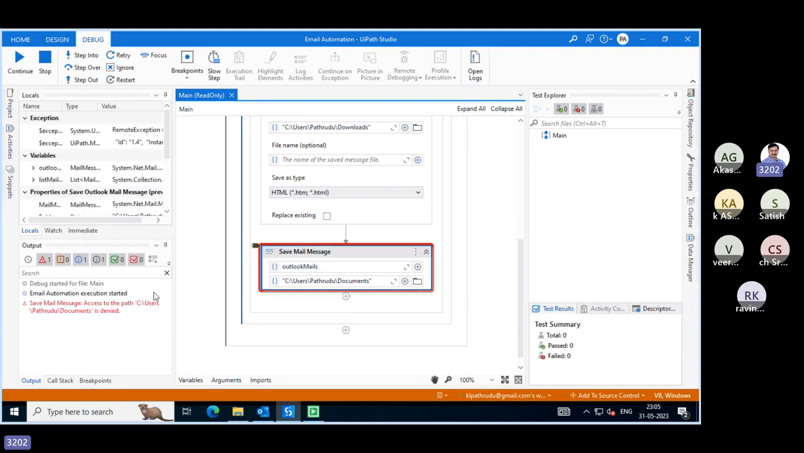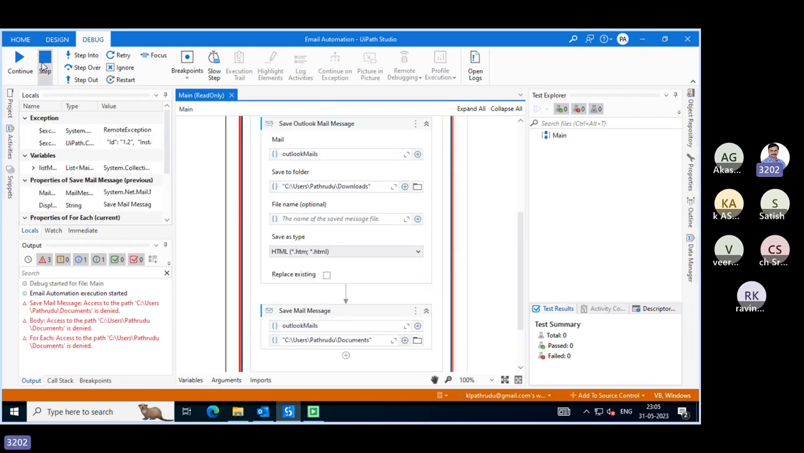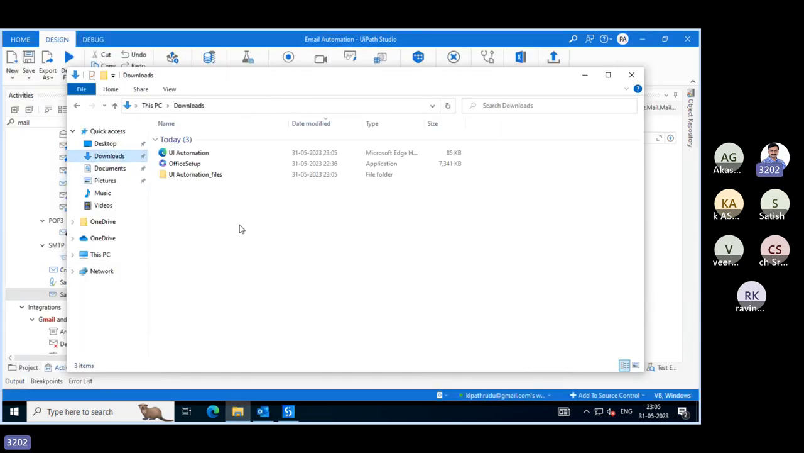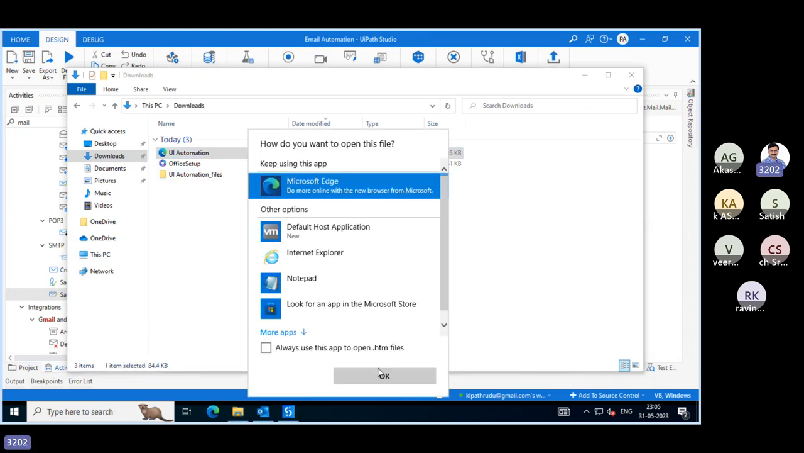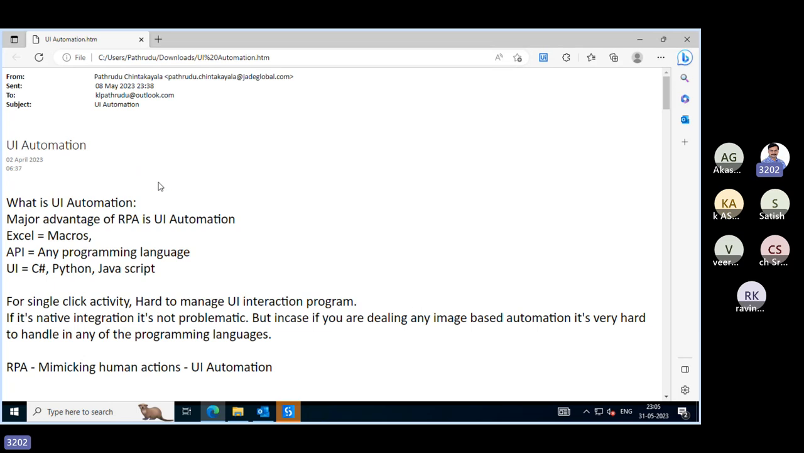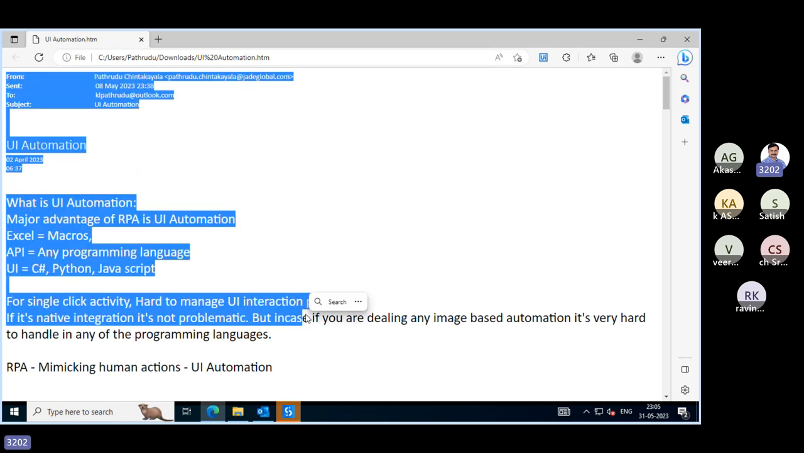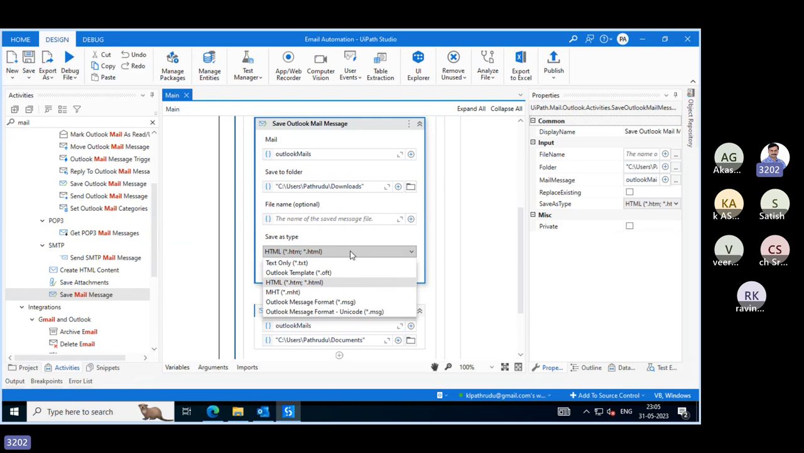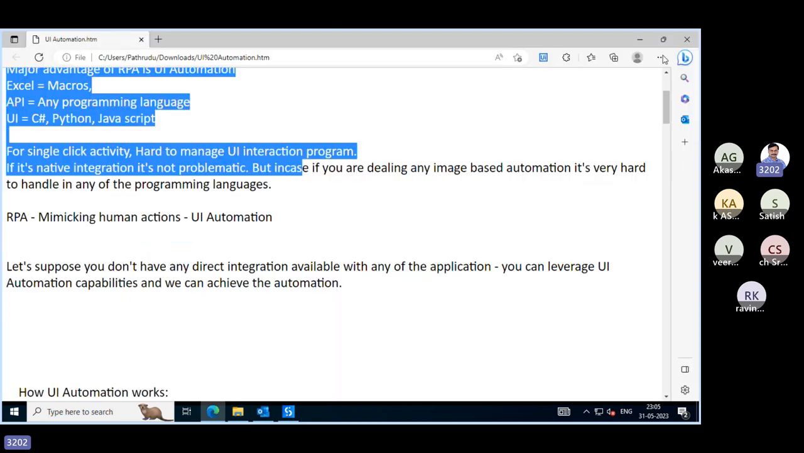Permission is denied. Okay. Let me put that into some different path. So in downloads, your automation HTML got saved, right? Let us open this HTML. See this email. It got saved as an HTML. And we got options to save as a text file or Outlook template or MSG file. So whatever options we want, we can have. Okay. And let me close this.